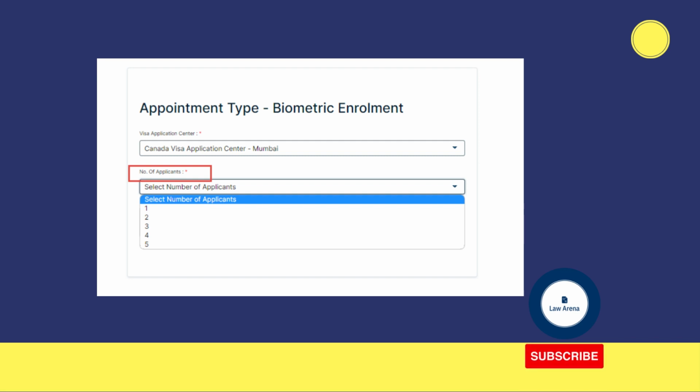Once you select the center, then also you need to select the number of applicants. So at times it happens that spouse, student, and as well as dependent apply in the same application. So if there are multiple applicants, you need to select accordingly the number of applicants.